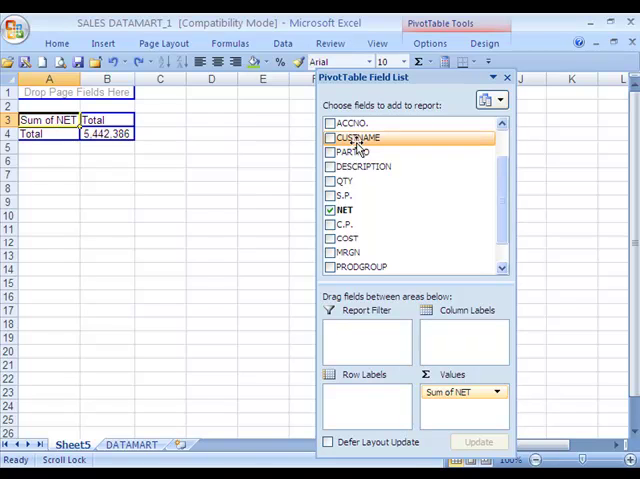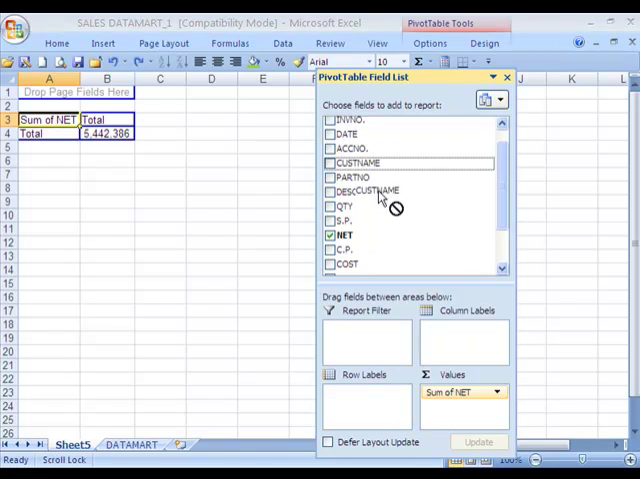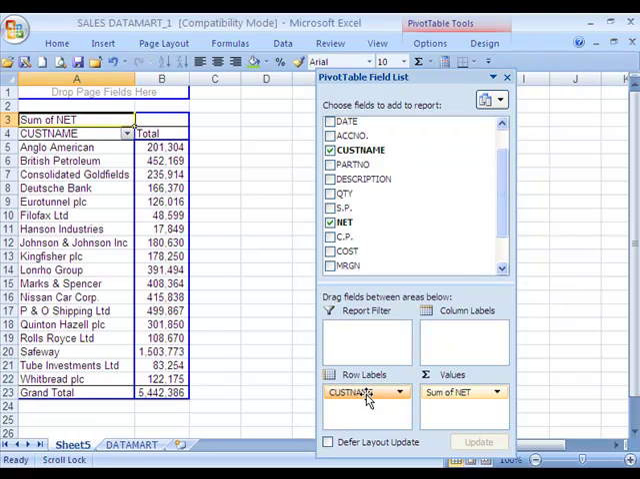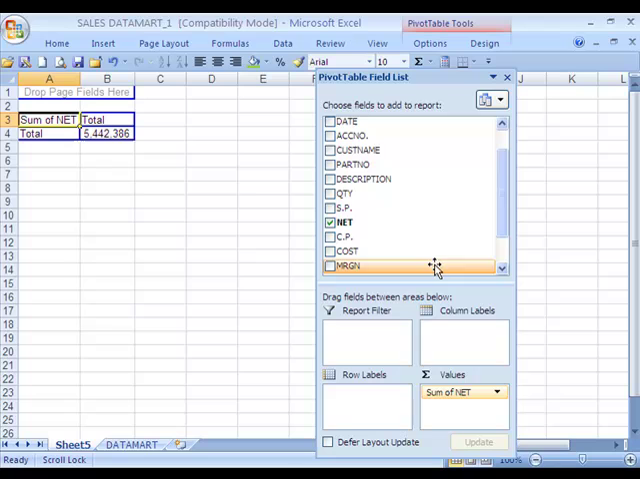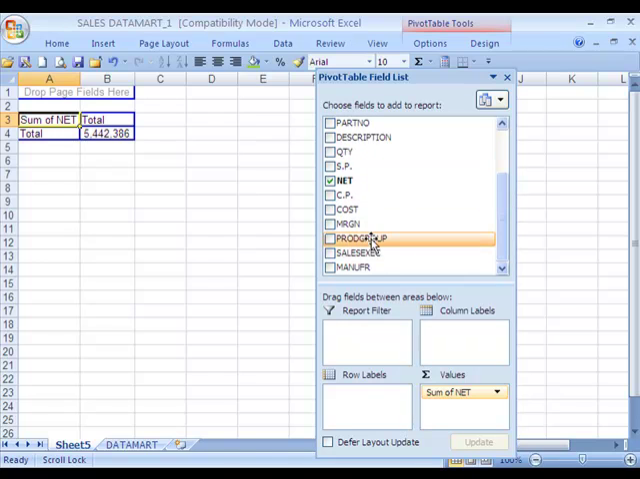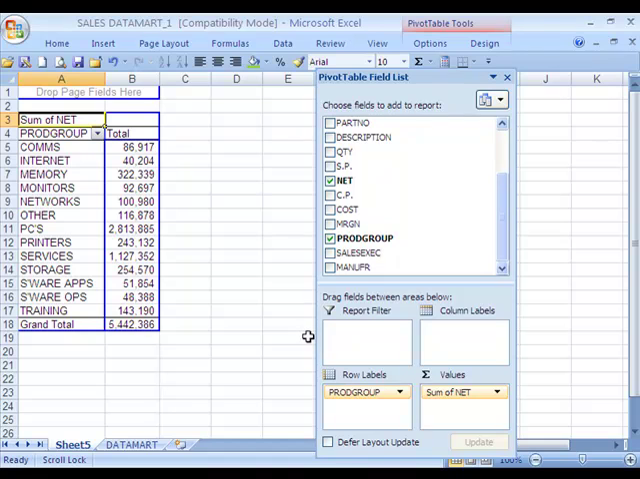All right, I'm now going to drop the customer name field into another box. And this time, look at the bottom, it's still 5.4 million, but this time Excel has broken that figure down into the sales made to my individual customers. All right, I want to see my sales broken down by product, so take out customer name and replace it with product group. And this time the sales are broken down by product type.